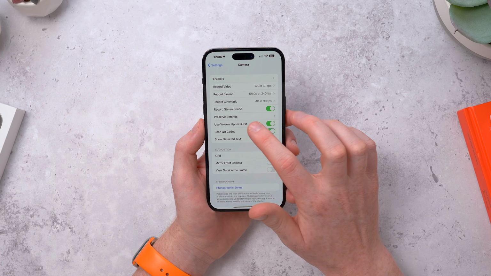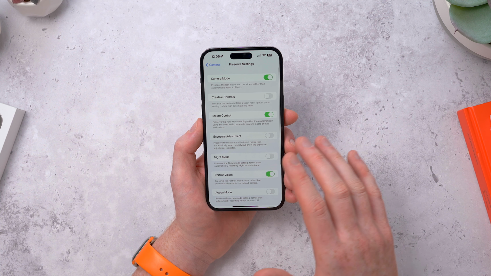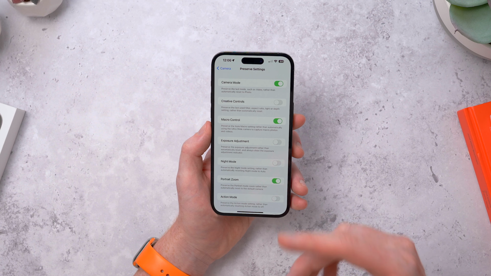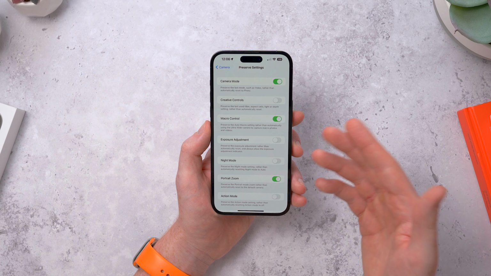Now, the preserve settings menu is another really good one. This is a real big time saver. What this does is you've got a load of settings here that you can toggle on that you want the camera app to remember when you leave the app and then come back to it.